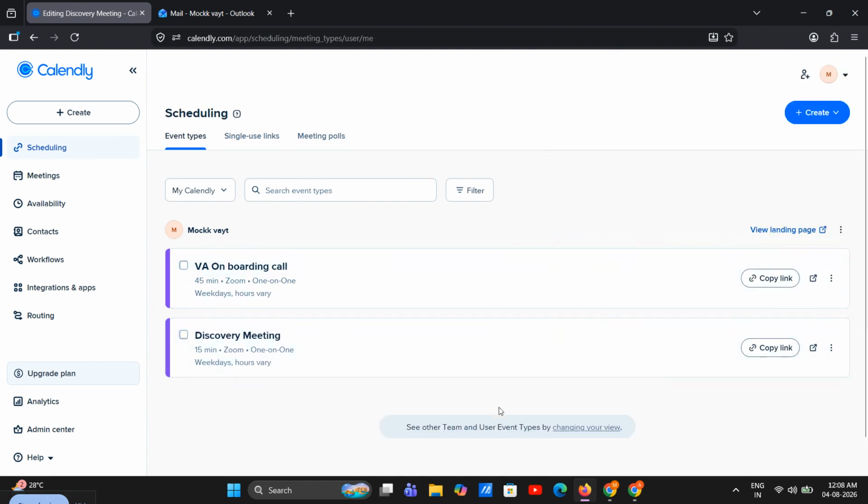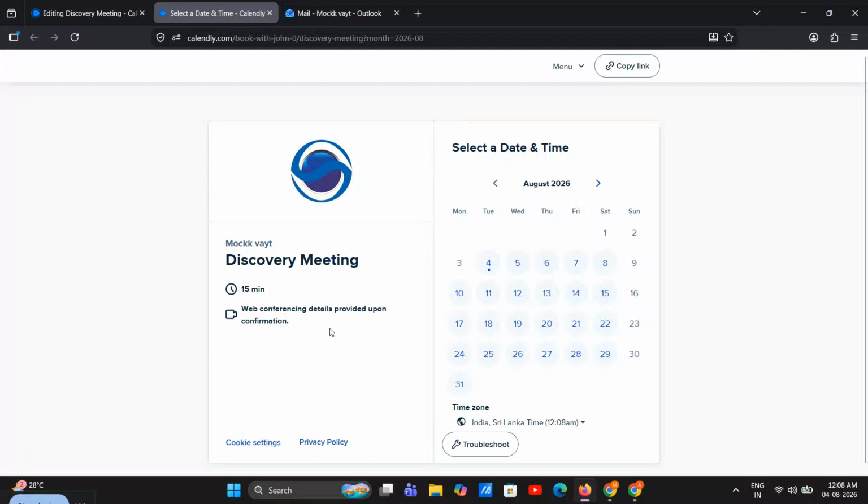At this point, it's a good idea to test the setup by viewing your booking page or creating a sample event to make sure everything looks right. Check that Outlook is syncing properly and confirm that Zoom is showing as the meeting location for the event type you edited. If everything is connected properly, your next scheduled meeting should automatically include the Zoom link and respect your Outlook availability.